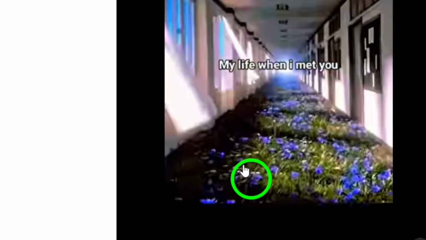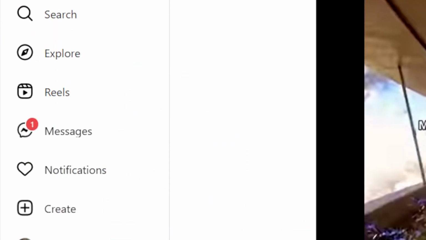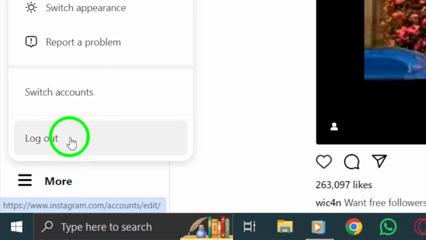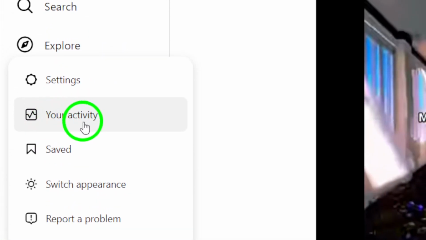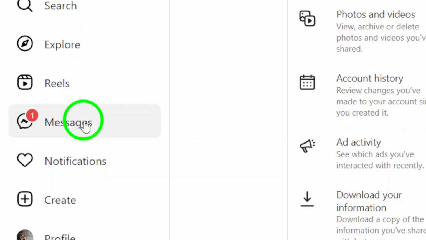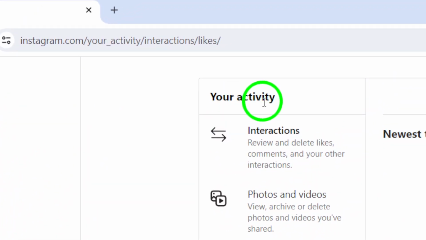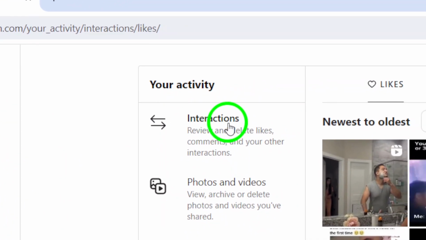Once you're logged in, head to the bottom left corner of the screen and click on the More icon or the three dots. This will open up a menu with various options. Next, click on Your Activity from the menu. This will take you to a page where you can see all your recent activity on Instagram.